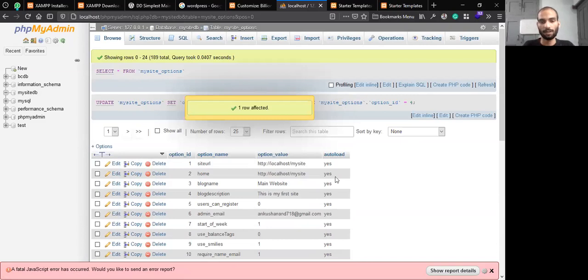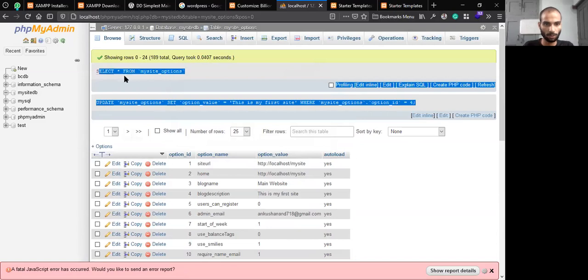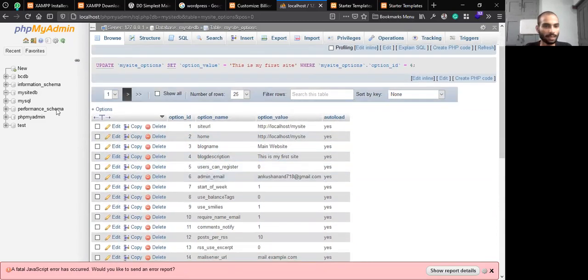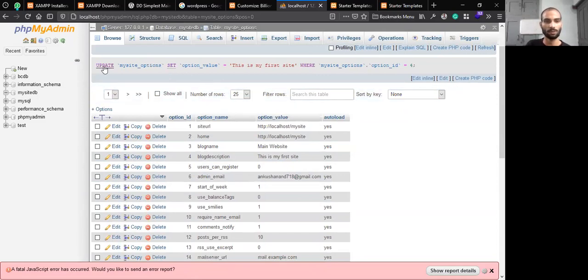normally, if you are not using PHPMyAdmin, this is what you have to do. These 2 codes you have to run. So it will automatically run the codes for you. They are just giving you a visual graphical user interface to manage the database. Otherwise, I have to run this code manually through this window, which is called command prompt.